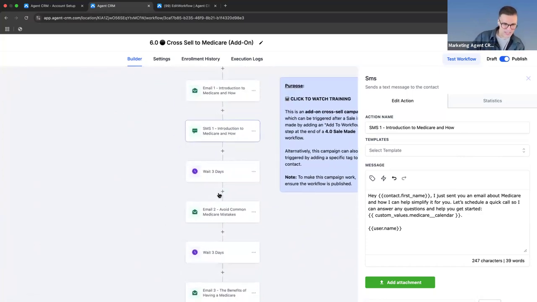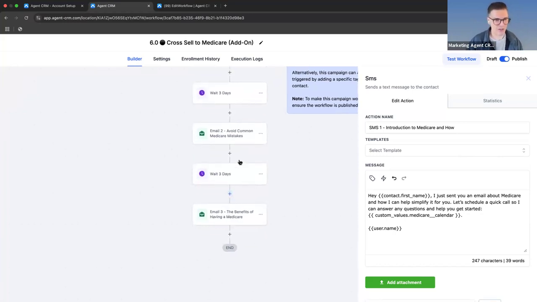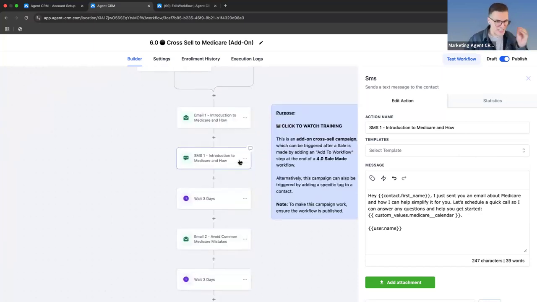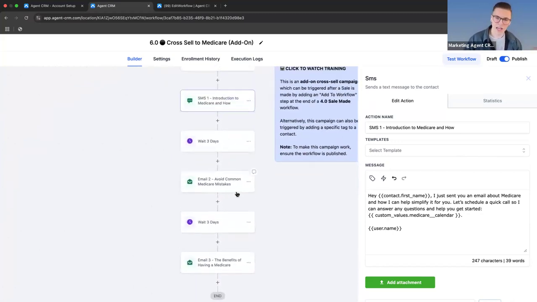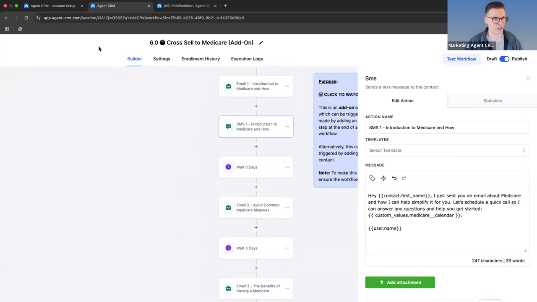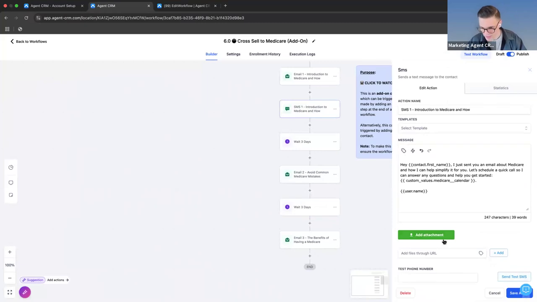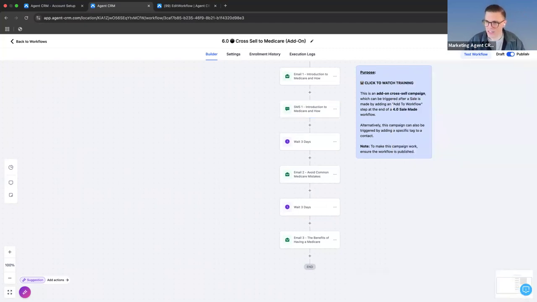And you can see here, wait 3 days. Let's send them another email. Wait 3 days, send them another email. Every cross-sell add-on follows the same sequence. A text and email, wait, email, wait, email. And they're all pushing to a calendar appointment. So any changes you want to make, just make sure you hit save. Add attachment, maybe throw your photo in there. Hey, checking in, something like that. Save. Yep. It's published and we're good to go.